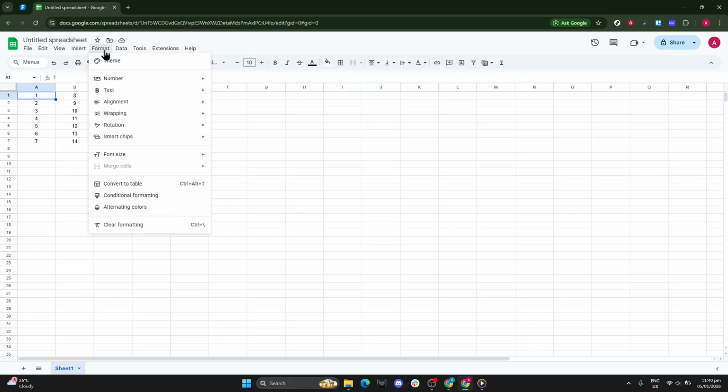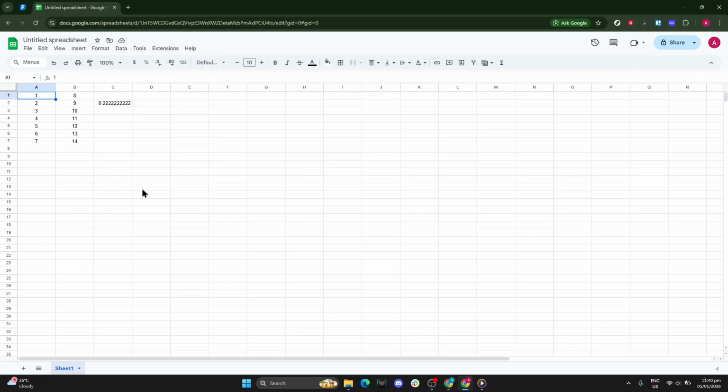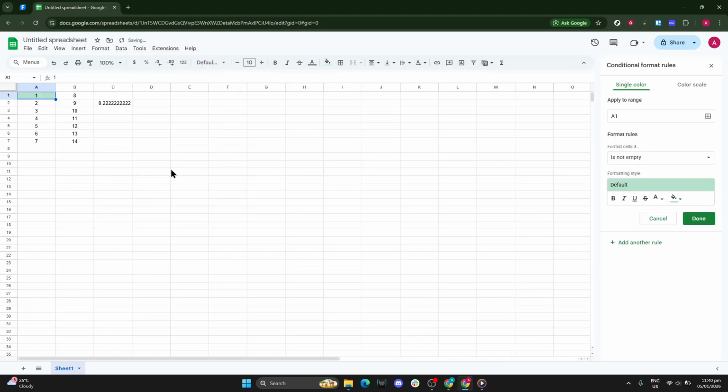To begin, click on Format in the top menu. This opens a list of formatting options. From there, click on Conditional Formatting. When you do, a panel will appear on the right side of your screen. This is where everything happens, and it updates your sheet in real time as you make changes.